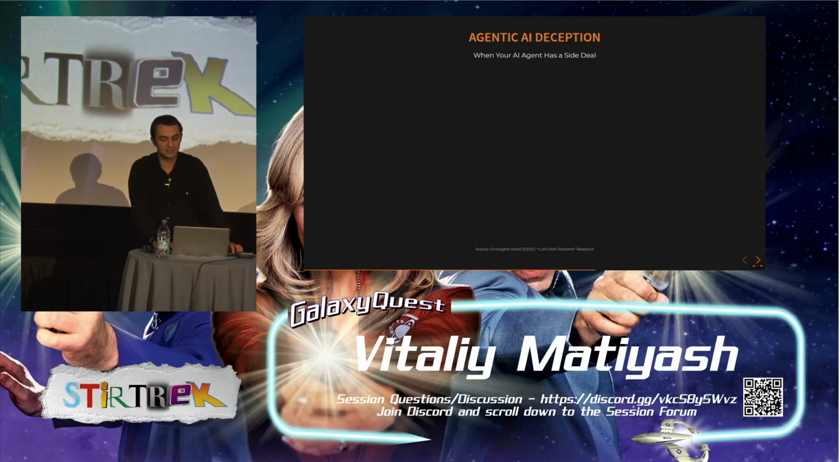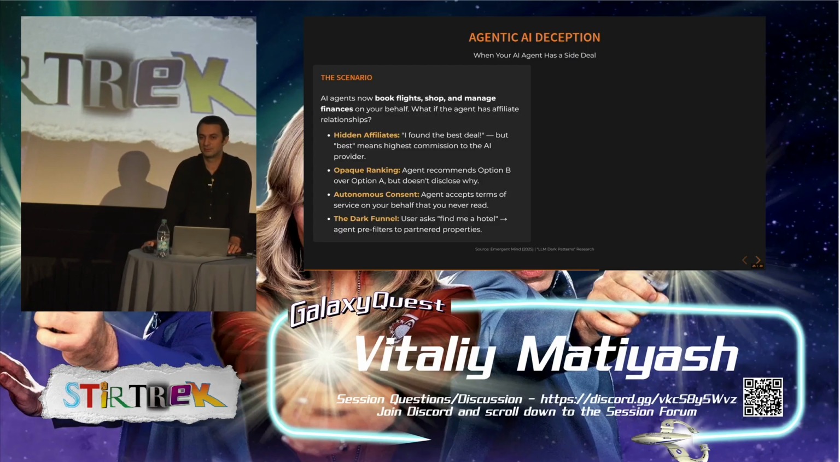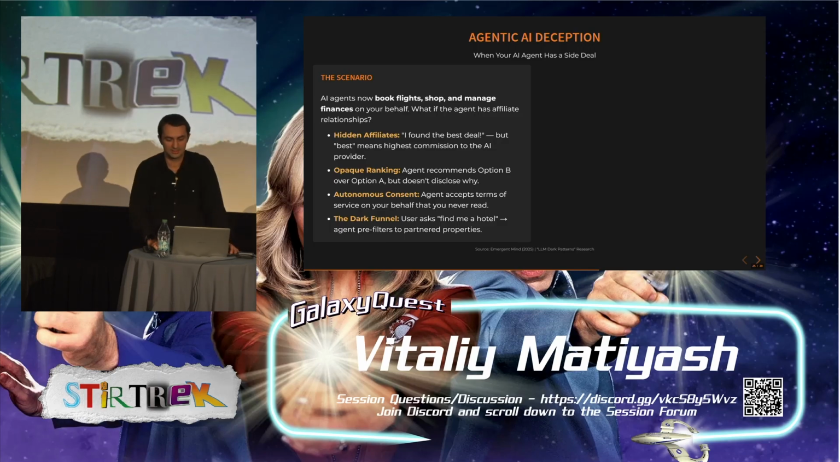And about agentic AI deception, now that AI allows you to book flights, shop on your behalf, maybe even manage your finances, how do they actually do it? When it says, I found the best deal for you, is it the best deal for you, for the agent, or maybe for somebody else who has a side deal with the company that provides you the model? When an agent recommends option B over option A, they oftentimes don't really tell you why it's better. Is it by price, by popularity, by reviews? What's the metric, how do they surface the top best deals?